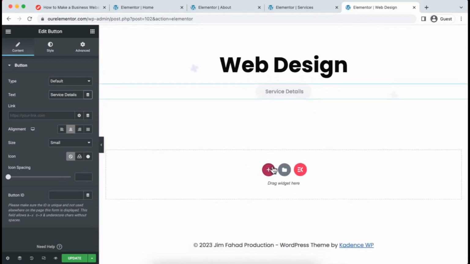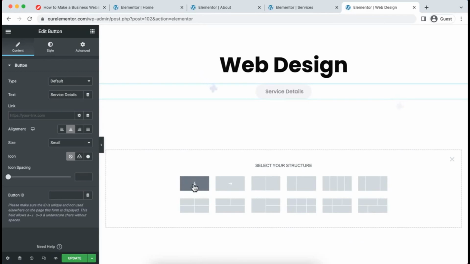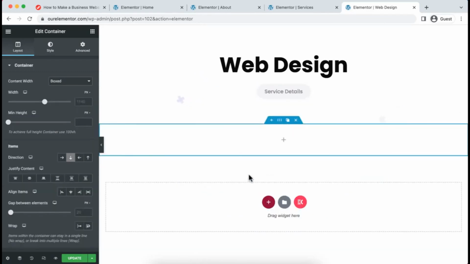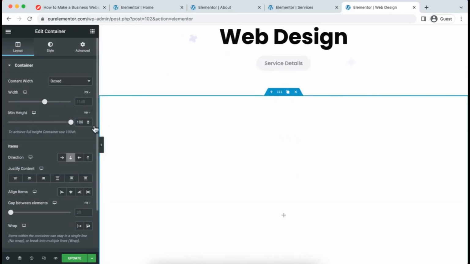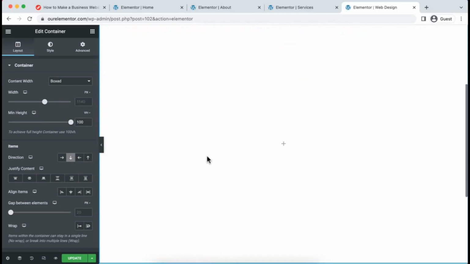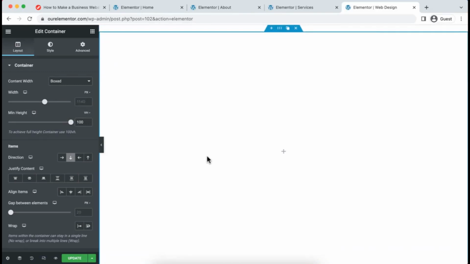Now underneath, I wanna describe more about this web design service. So let's now click on this plus icon. I'm taking this column based structure, and this time I wanna give it a height. So from here, minimum height, let's set it in VH, and I'm giving it 100 VH. So it's the height.